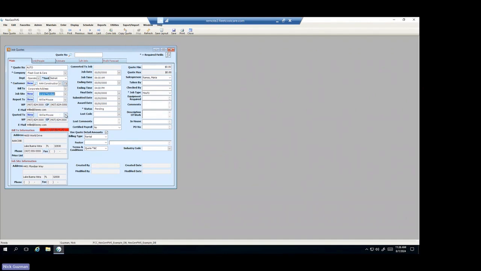Quoted to is going to be the person who you are quoting to. That can be the same as the on-site contact. It can be someone different. Just add whoever is applicable in this field. As you can see, it's going to fill in their contact information that we have on file for them, and same with our quoted to as well.